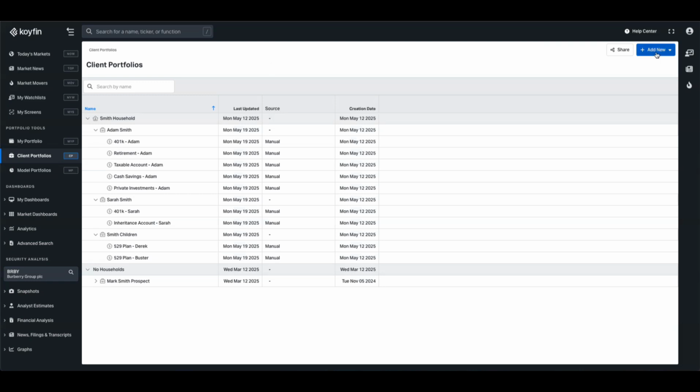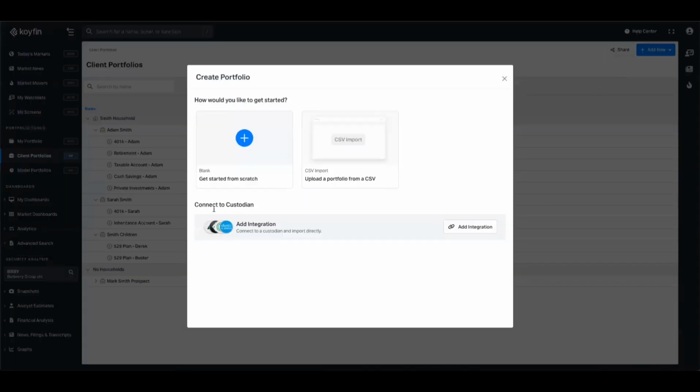Naturally, the easiest way to import accounts and set things up inside of client portfolios is to have an integration. So in the top right-hand side here, if I go to add a portfolio, we do have custodial integrations that you can utilize. I don't have one set up in this account, but we do have other videos that walk through the integration process. For the purpose of this demonstration, I'm going to walk through how you can create those manually.